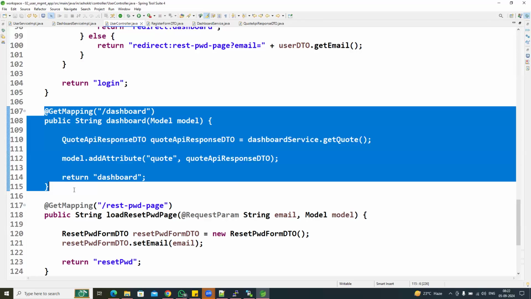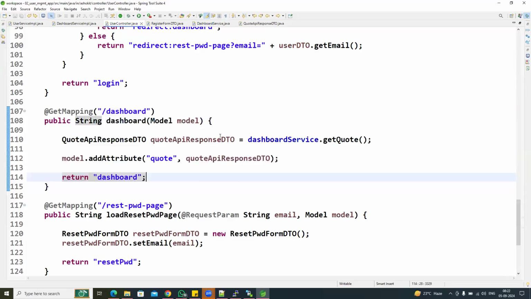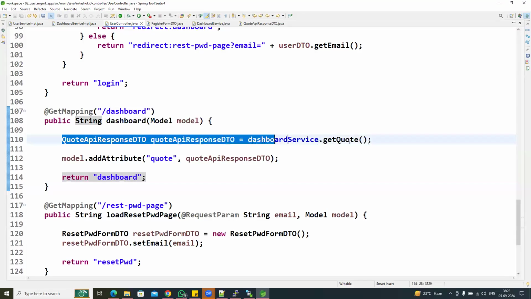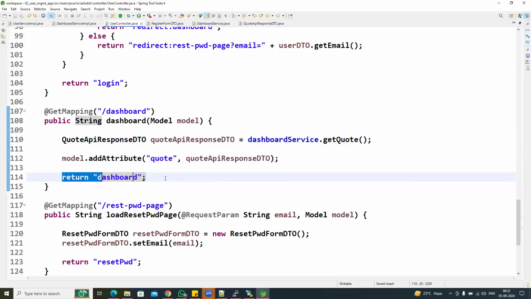Line 114, we don't need that redirection, sir, because we are going directly to the database here. We are already after the result. We retrieved the data. We already have the data that we need to send to the UI, and we are sending it to the UI.